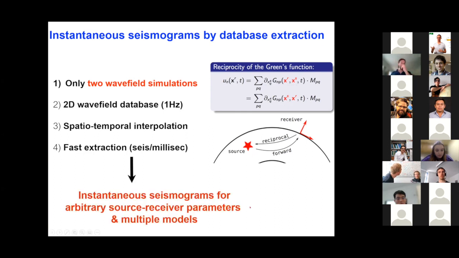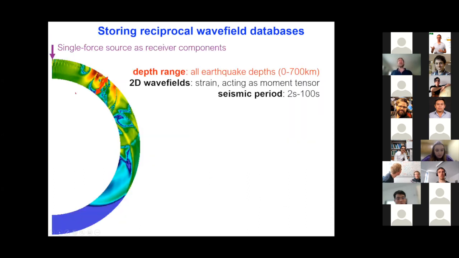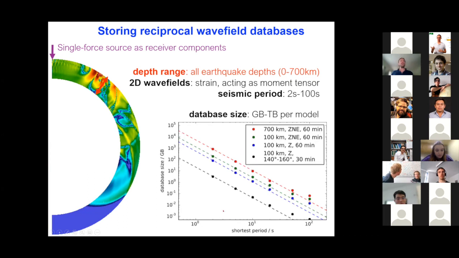We called this InstaSeis because it really allows you to extract seismograms at even 1 hertz from this database within seconds or milliseconds. So what we do is basically save for all these depth ranges down to 700 kilometers for the Earth, for example, 2 seconds to 100 seconds, all of these wave fields.